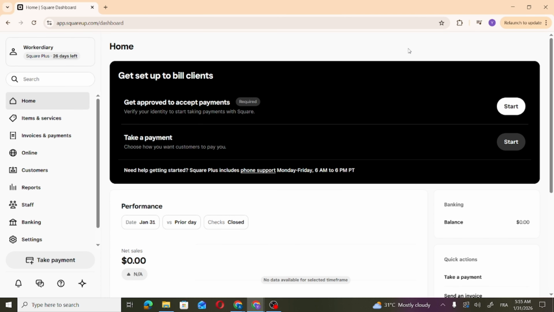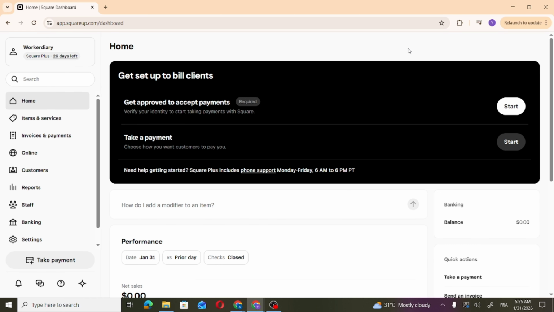Hello everyone, in this video I'm going to show you how to add or create processing fees or service charges on Square. So all you need to do is search for Square and then log in to your account.